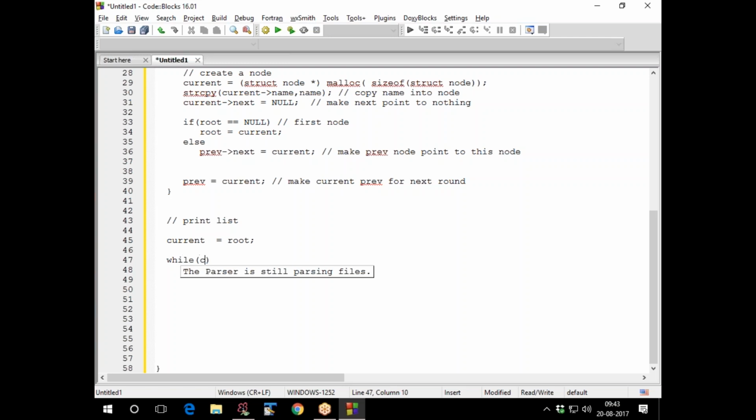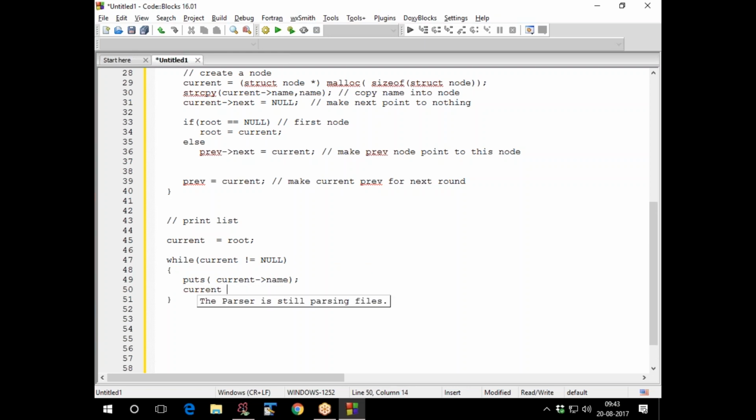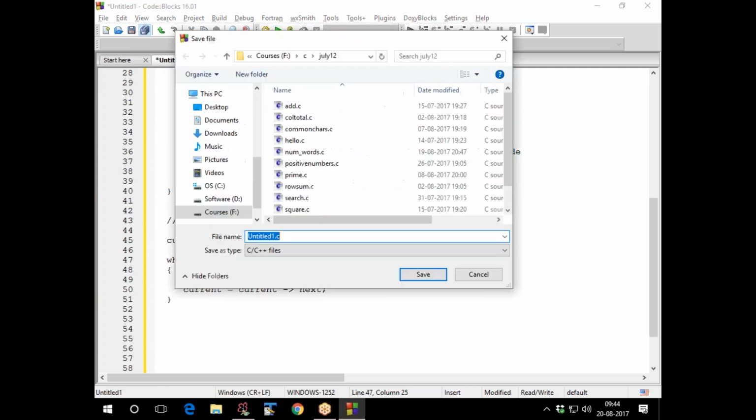Now while current is not equivalent to null, if it is not null, I want to print the name. I say put as current of name. This is the way we print it. And then we need to move to the next node. So current is equal to current of next. And if you just keep doing it, you keep moving forward until you reach null. When current of next is null, then current is null. When current is null, you are going to terminate the loop. It's as simple as that.